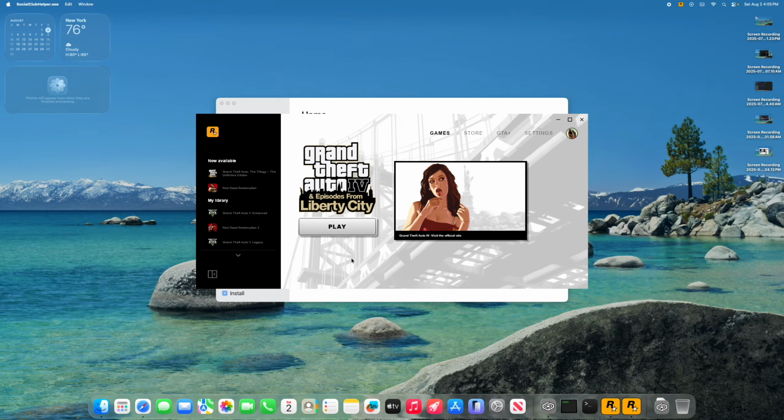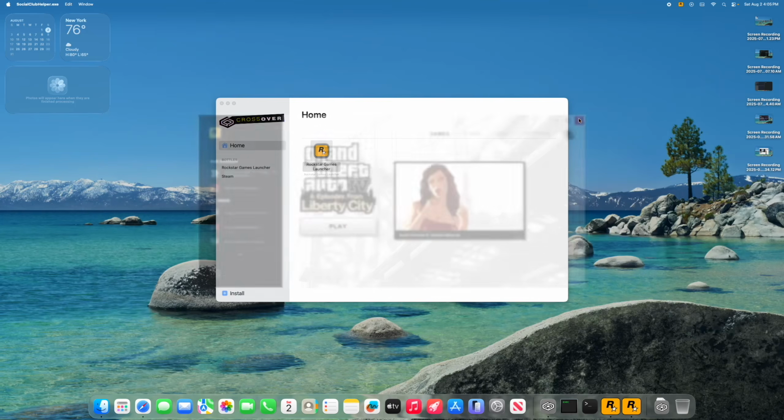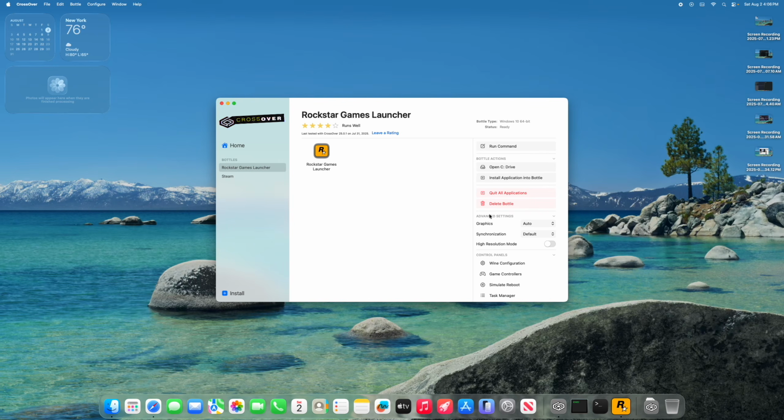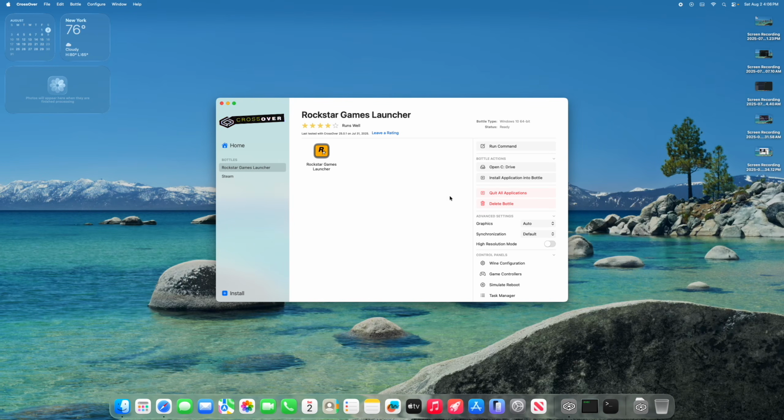Alright, so GTA 4 has now finished downloading. So once it's done downloading, you want to close out of the Rockstar Launcher and go to the Rockstar Launcher bottle and quit all applications. Once you've done that, make sure your graphics is set to auto and make sure synchronization is set to default and make sure high resolution mode is off.